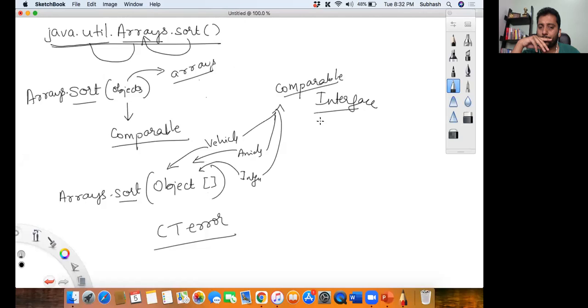Because the comparable interface tells me that. Answer my question: what is the meaning of it? You have to pass to the sort method an array of classes which have implemented the comparable interface. What is the meaning of that?